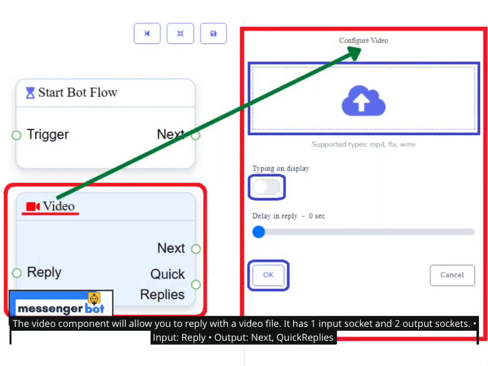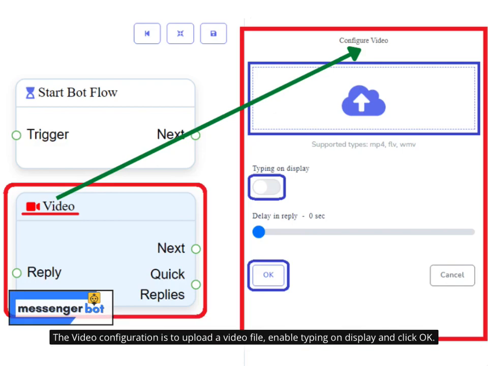The video component will allow you to reply with a video file. It has 1 input socket and 2 output sockets. Input, reply. Output, next, quick replies. The video configuration is to upload a video file, enable typing on display and click OK.